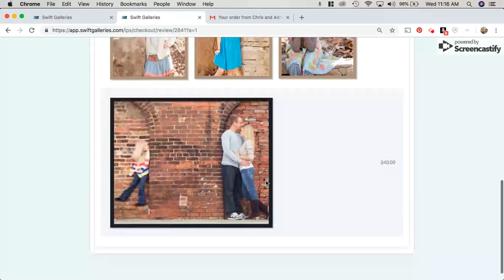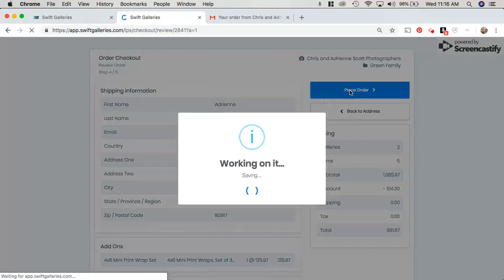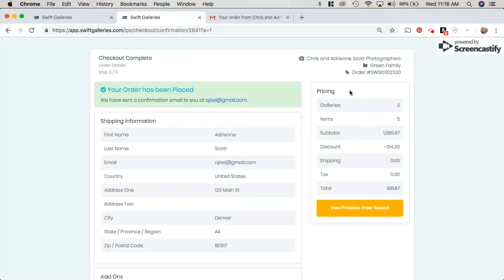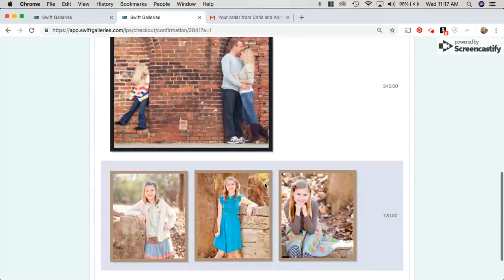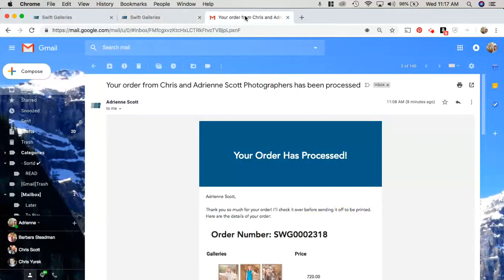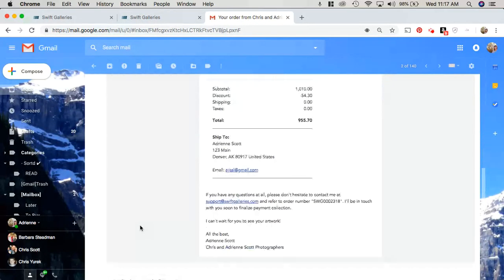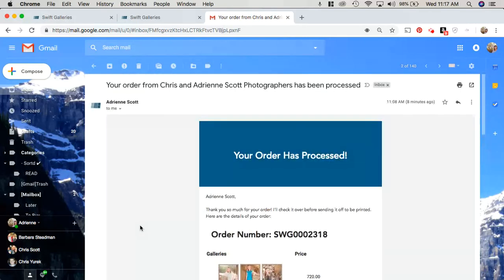All right, here's my overview of what's in my cart. If I had payment collection turned on via Stripe in Swift Galleries, it would bring me to a credit card form. All right, this looks good. If I need to print a receipt, I can do that here. Otherwise, my order is being emailed to my client. This is what that looks like. This is going to show all the general information that they need.